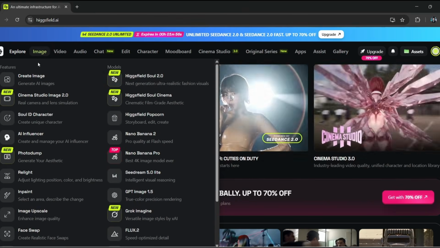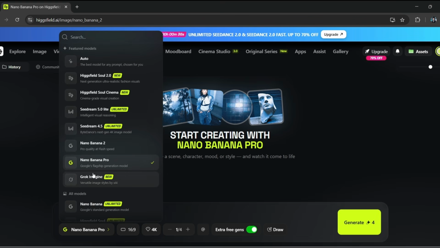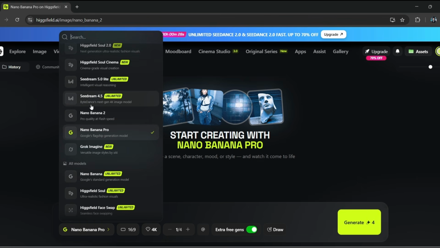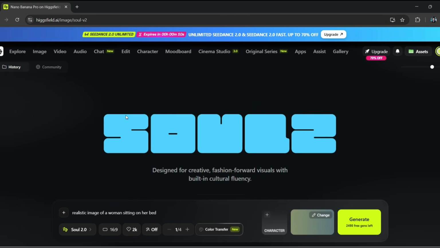Simply hover over Image and click on Create Image to pull up the interface. Right away, you'll see the prompt box ready to go. All you have to do is type in a straightforward prompt, like realistic image of a woman sitting on her bed. Once that's in, you can click the Model Selection menu to see the different engines available. You've got Higgsfield Soul, Seedream 4.5, Nano Banana, and Grok Imagine all in one place. For this specific test, I'm going to go with Higgsfield Soul because it's specifically designed to handle these highly realistic generations we saw earlier.